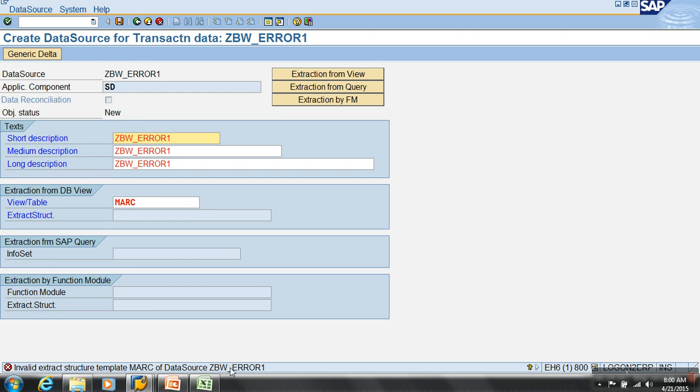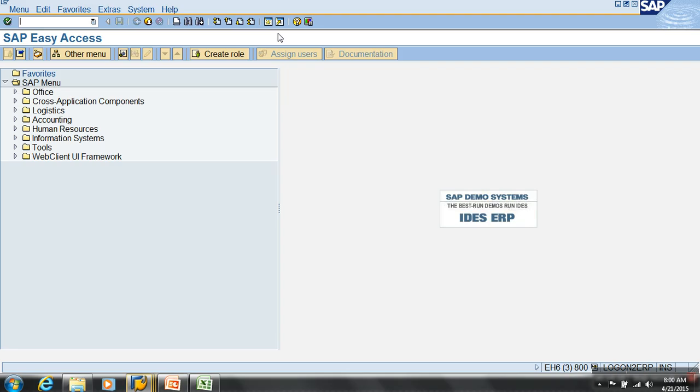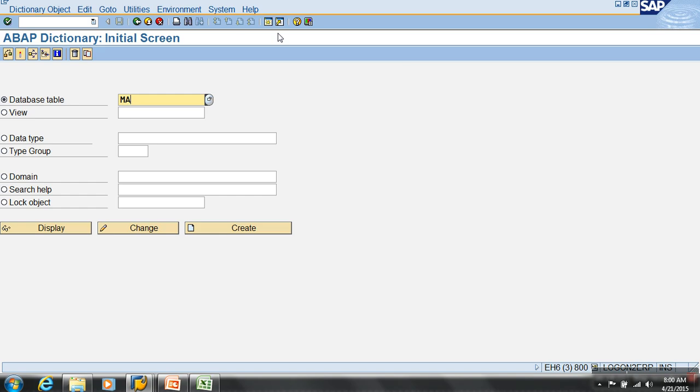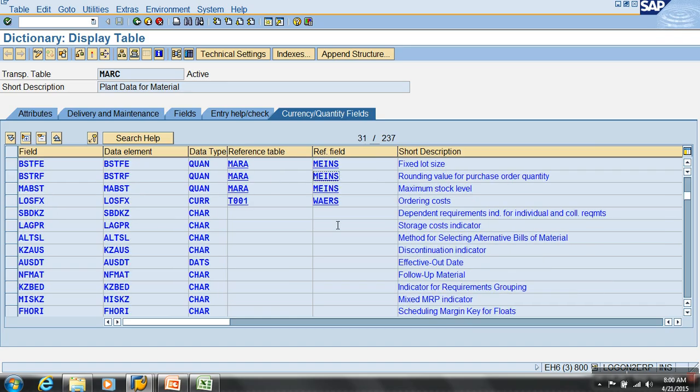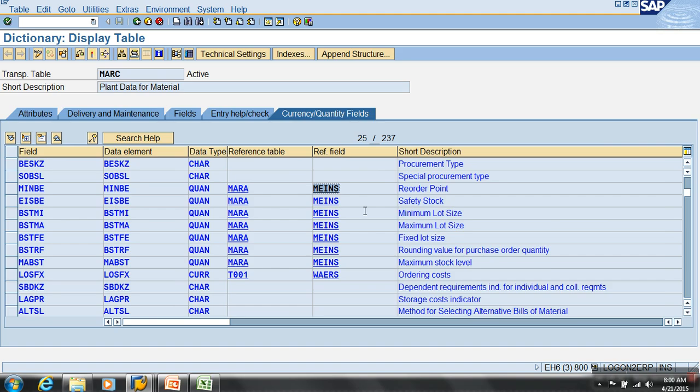Invalid structure template for this. See, why you are getting this error is, if you go to the table MARC, you will have some currency or quantity reference fields, right? Reference fields. Look at this. In this table, I have got some reference fields, MEINS, of which table? So in MARC table, I am referencing some fields which are in MARA. As long as you don't bring that MEINS field into my structure, it doesn't accept. So what I will do, go about creating a view on MARC and MARA to bring in this field and then create the extract structure. Create a data source.